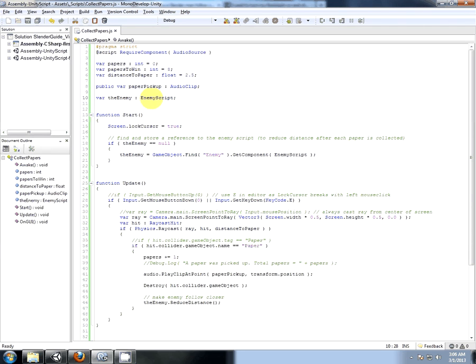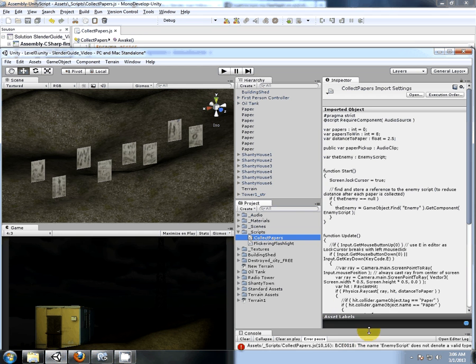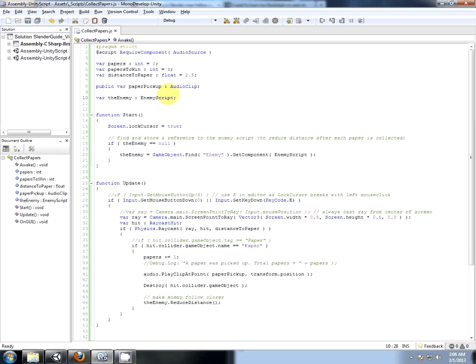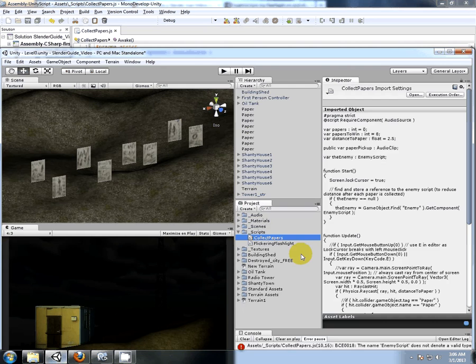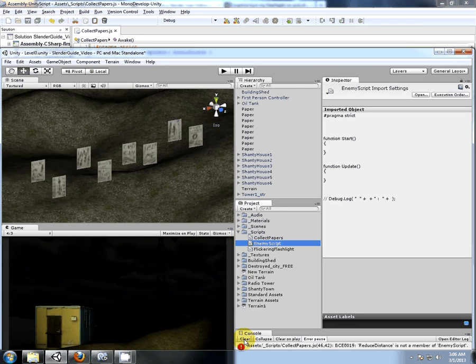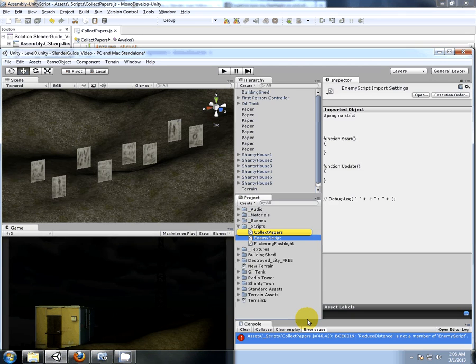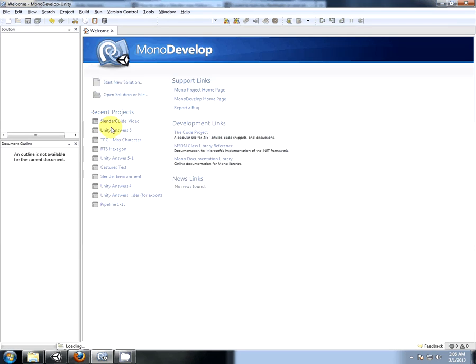Now, right now, this is going to throw an error. There we go. The name enemy script does not denote a valid type because it doesn't exist, and we are trying to access it. So let's get rid of that error. Let's just quickly create scripts. Create JavaScript enemy script. This is just to get rid of the error. Okay, so that's not clearing because we've got reduced distance. It's not a member of enemy script. Isn't that fun?